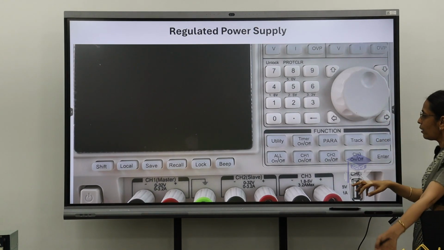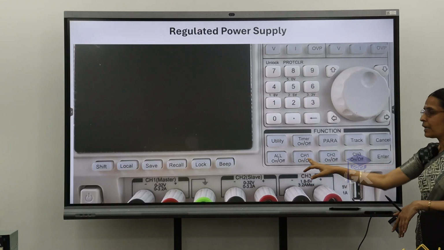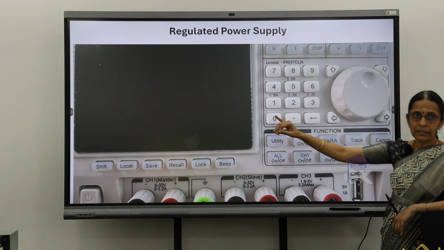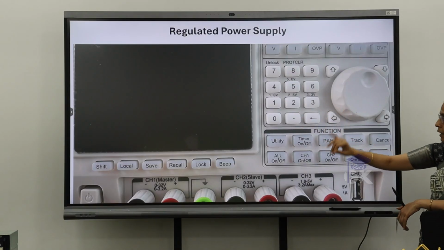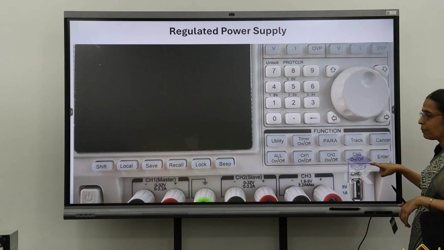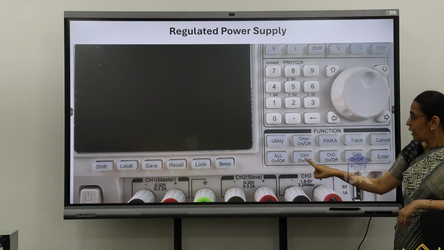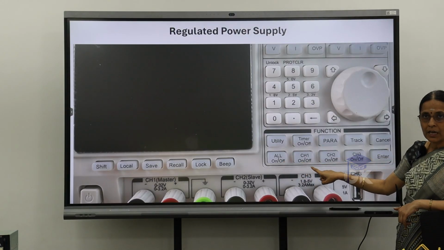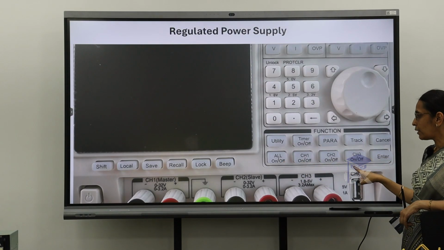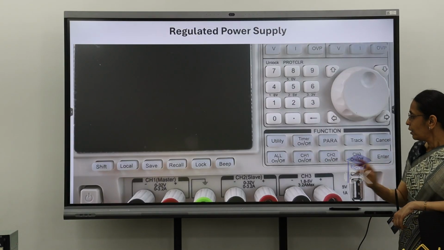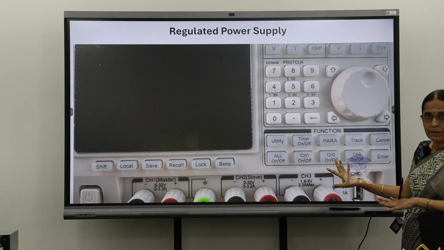I can also view all the channels at the same time. The voltage value, the current value and all that will be displayed here. I can use all of them at the same time by pressing all, or if I want channel 1 or channel 2 or channel 3 individually, I can use any of these buttons. So it's all self-explanatory.